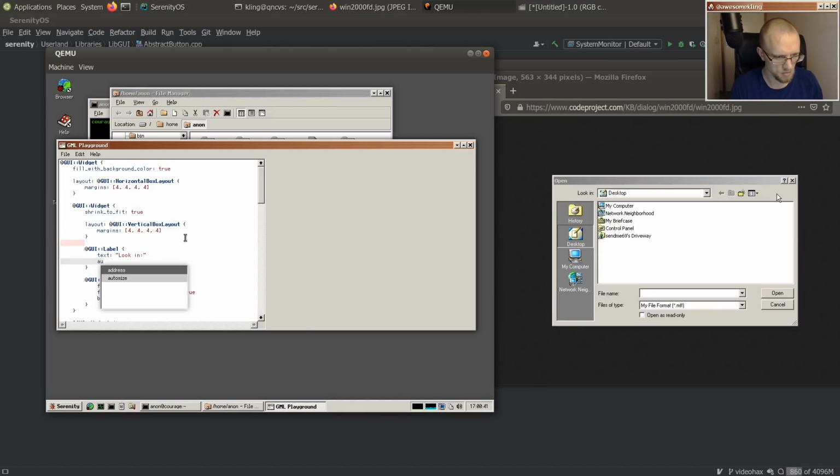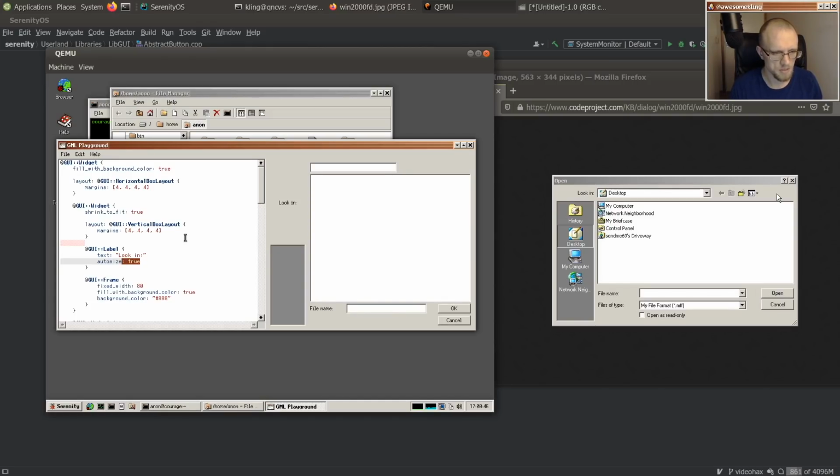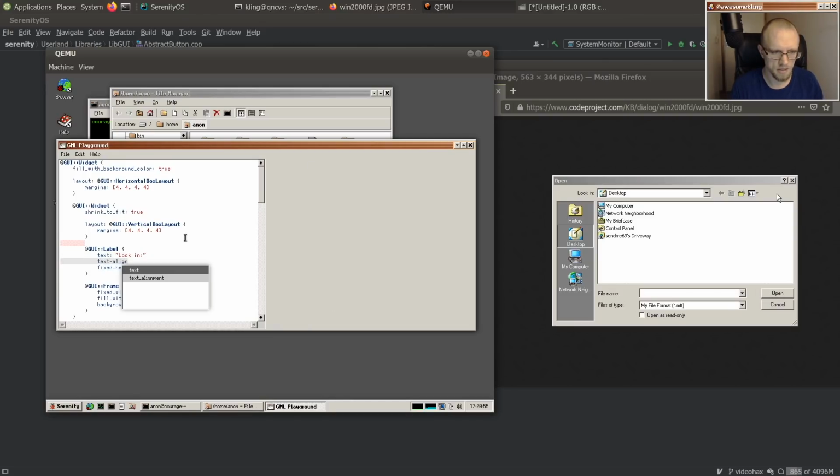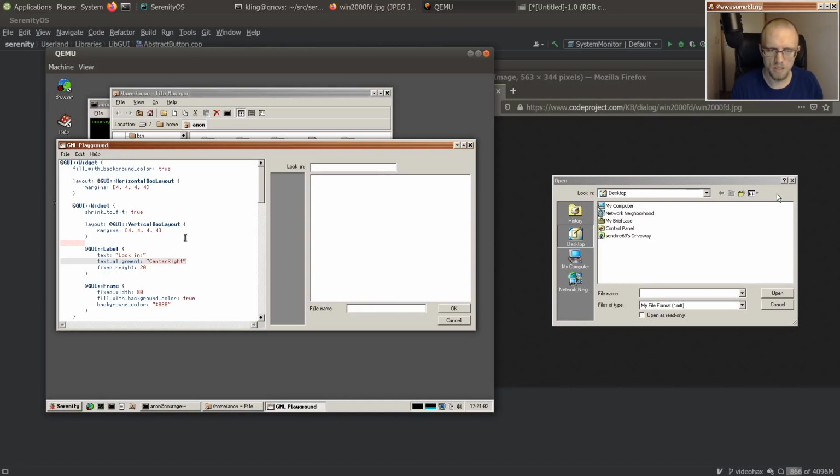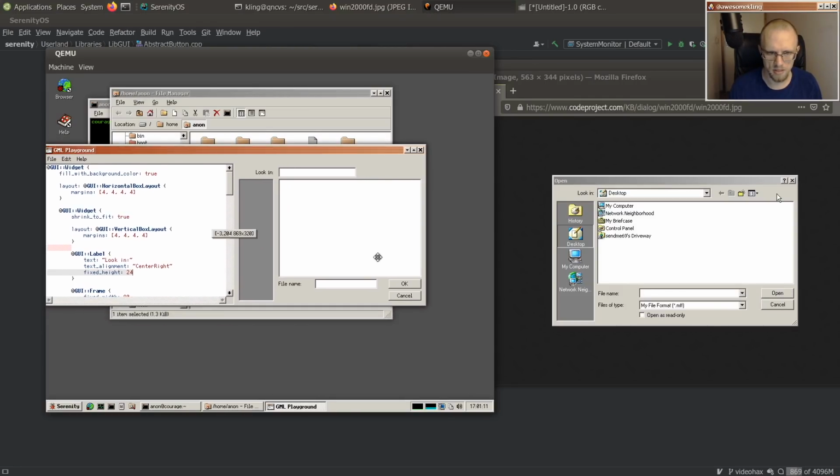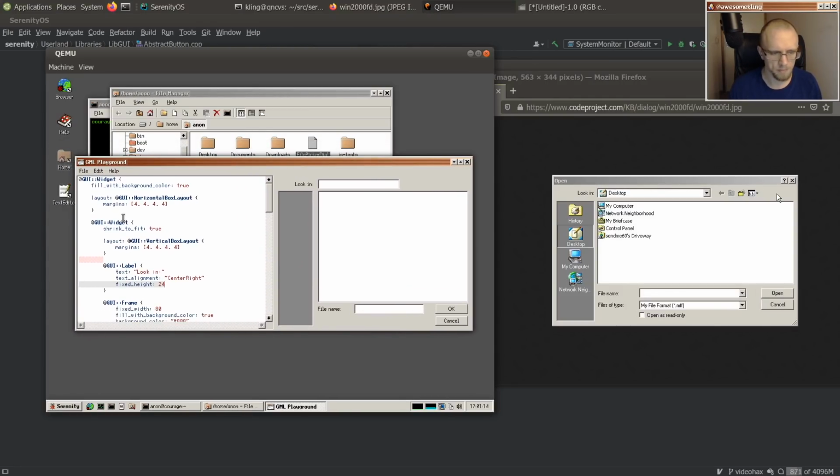Do we have auto size here? Yes, we do. Oh, but auto size maybe doesn't work vertically. Fixed height 16, let's say. Okay, yeah, so we can do something like that. Text align, center right. Yeah, so this is rather hackish, actually, but it sort of gets the job done at the moment.